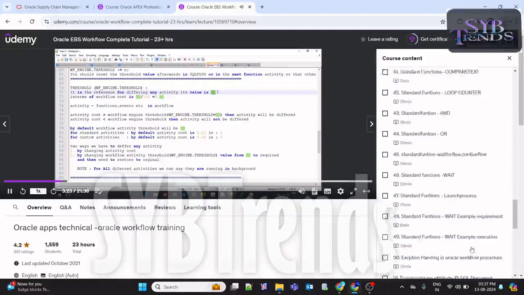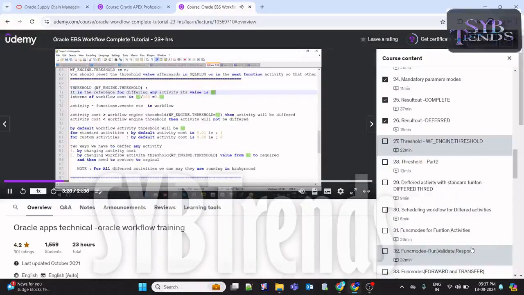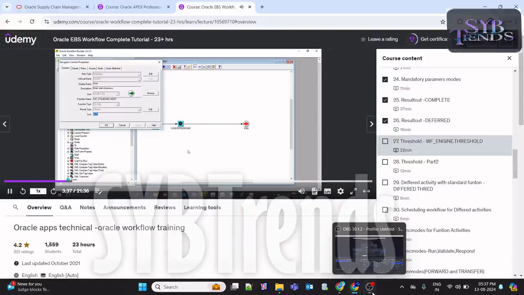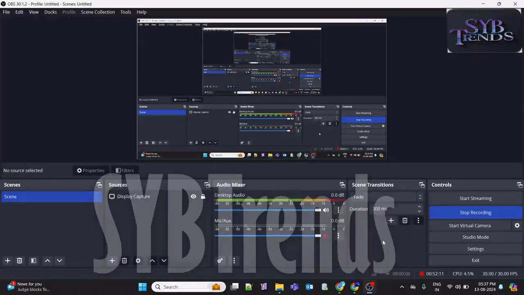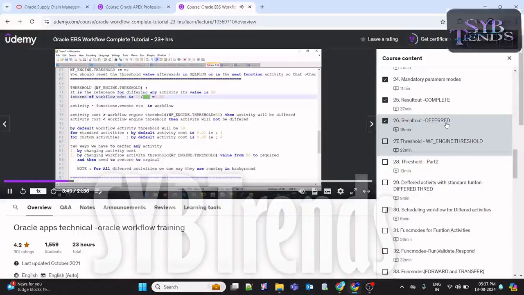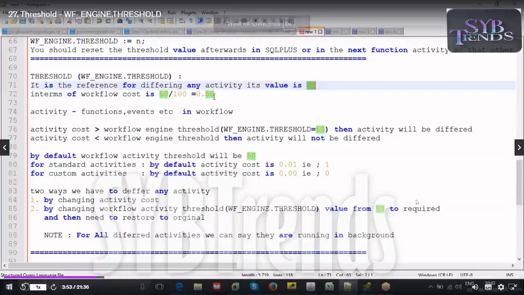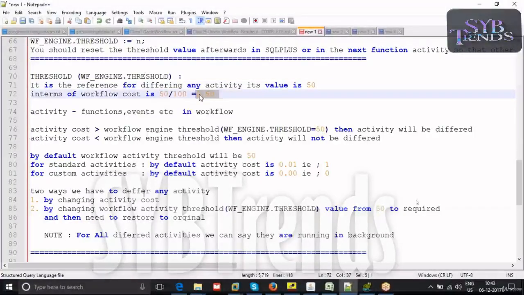It is 50. It is a variable value. But if you want to convert this into the activity cost, it must be divided by 100, that is 0.50. This particular start has what cost? 0.01. But the standard one, wf_engine.threshold, is having 0.50. The variable value is 50, but you have to convert it into the activity cost by dividing by 100. So the default value you can say 0.5.